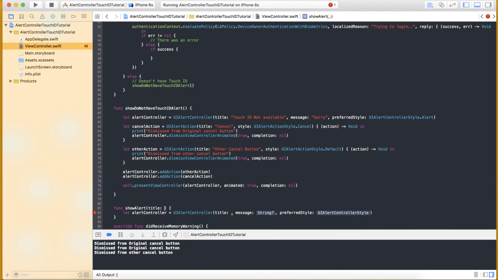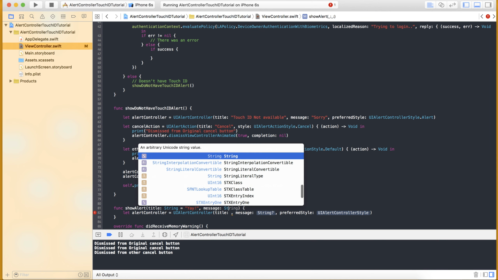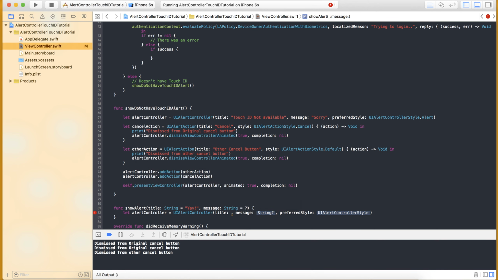So let's say we pass in a title, which is a string, and we can assign a default string, say "yay". Then we can also define a message, which is also a string, with a default message. If we call showAlert and don't pass in any variable, the title is going to be "yay" and the message is going to be "default message". So the title we're going to pass in is title, and the message is going to be message.